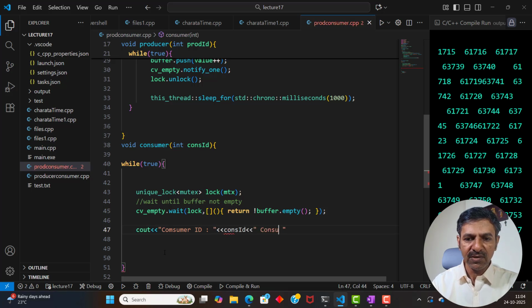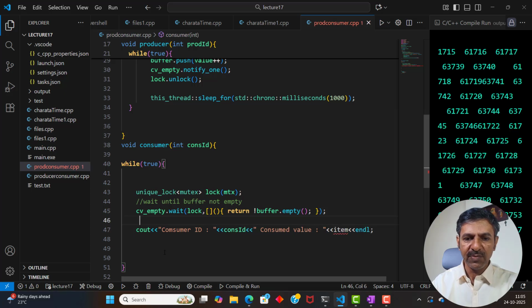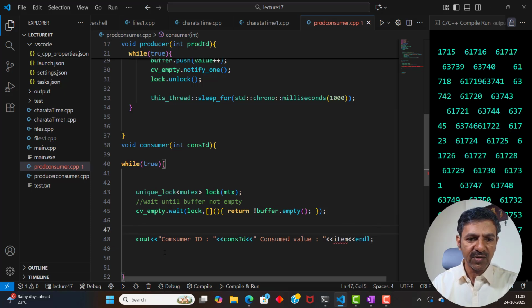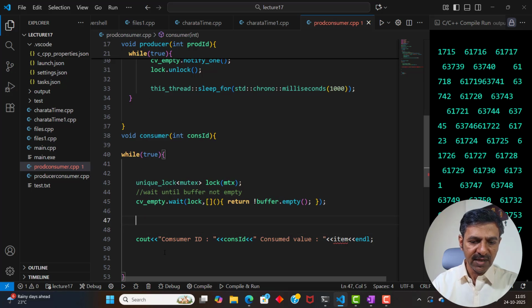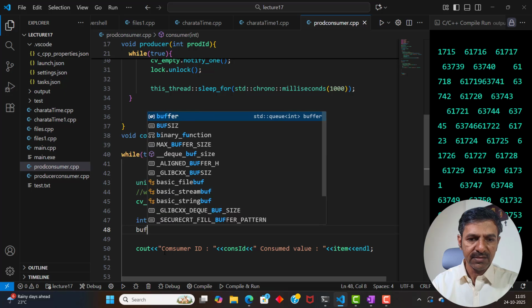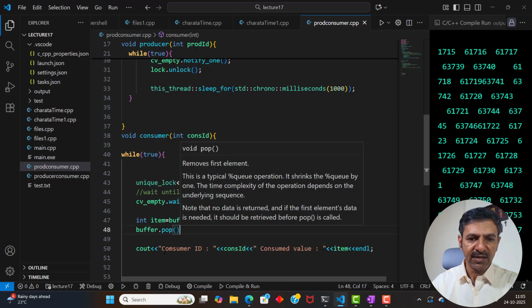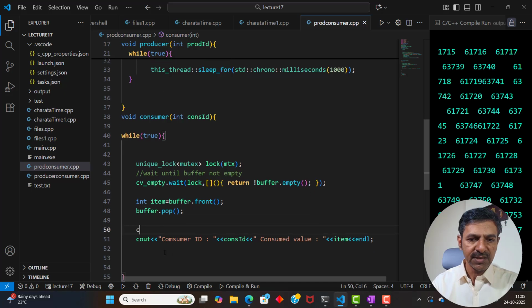Say consumed value. I have to take one variable here. Before I print out the consumed value, I have to consume that value. So I declare int item equal to buffer dot front. You have to pop that value so that it is removed from the queue, right?